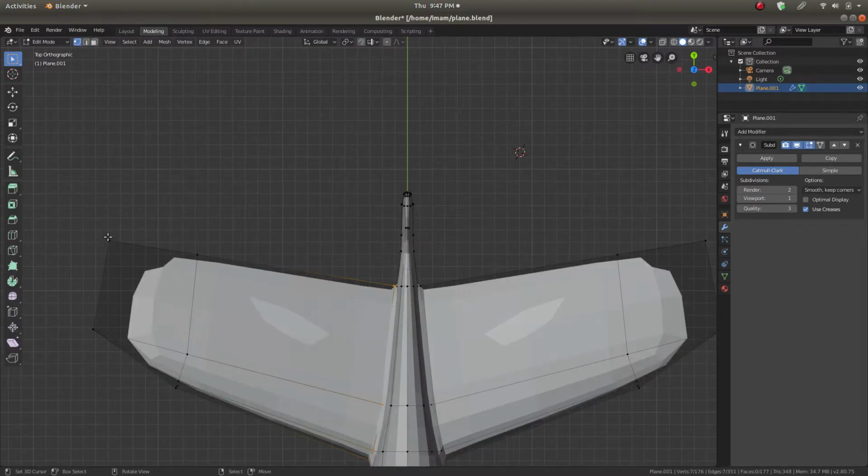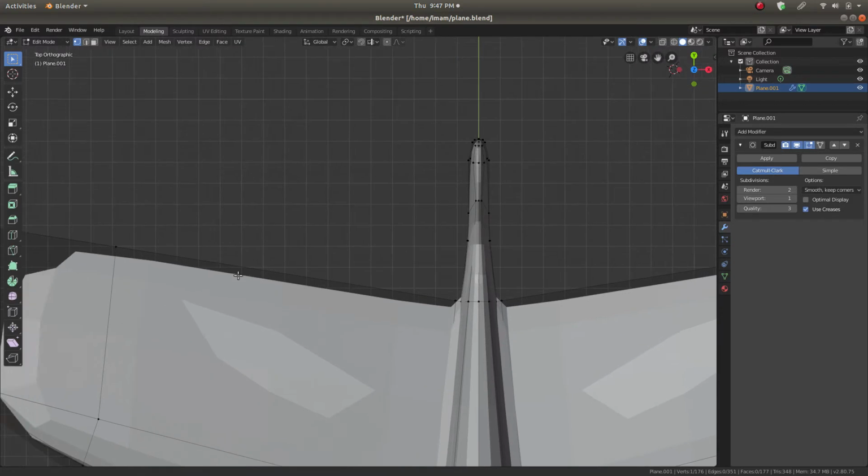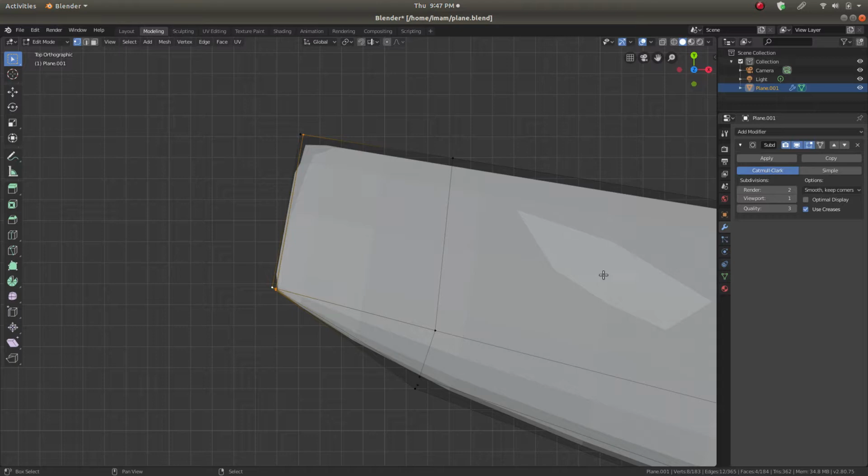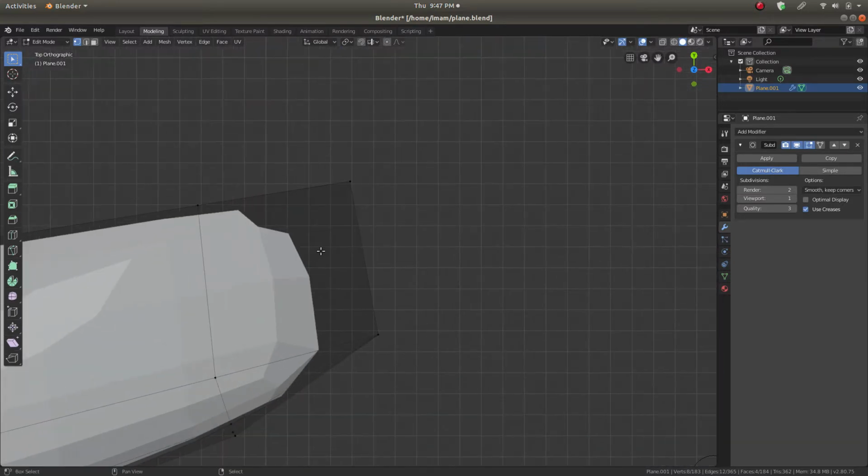If we go to the edit mode here, this sharp point is not there, so we have to add more loops. Control R won't work so we can use the knife tool because there is a single point. K to bring up the knife tool, Z to cut through, and we start off from here, left click, and space to finish. And we do the same on this side as well.